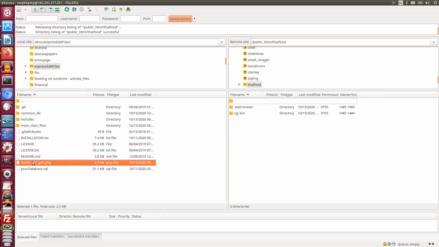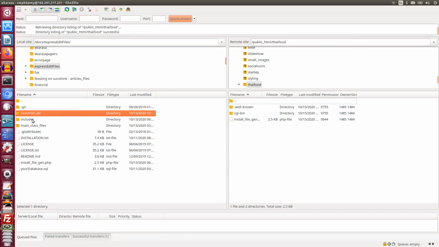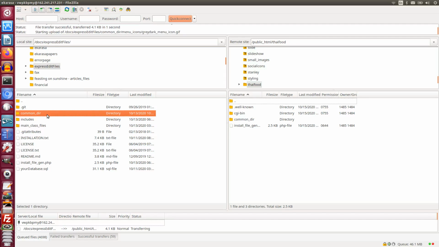During the install, it'll look for the common files, which are then put in various directories. First, it'll search for the common files in the subdirectory, and we'll put the common directory there for simple installs. If we want to run multiple systems, we would put it up in the home directory for the server, which is one directory above the public HTML. That way we only need one copy. So for demonstration, we'll put it in the Thai food directory instead. So we'll upload that.